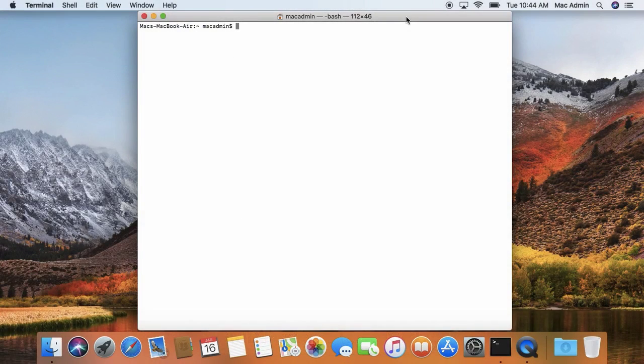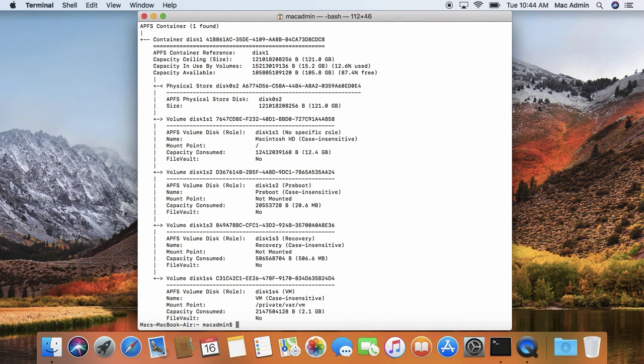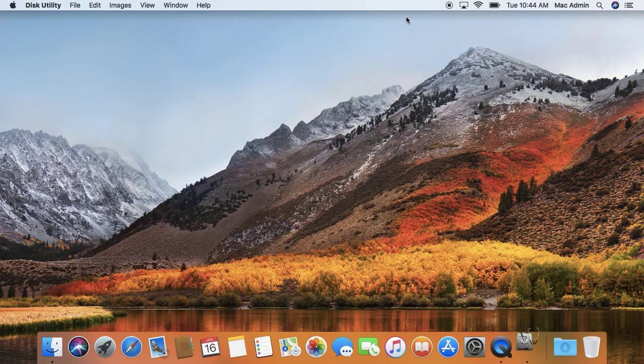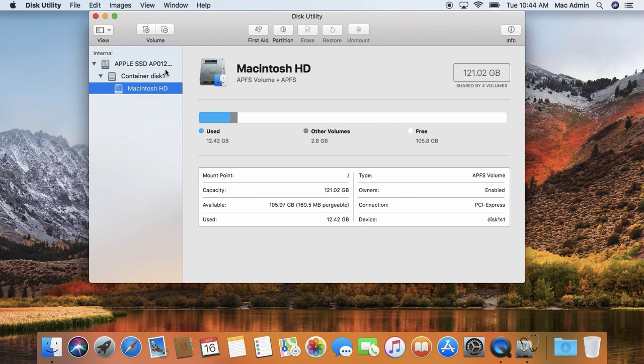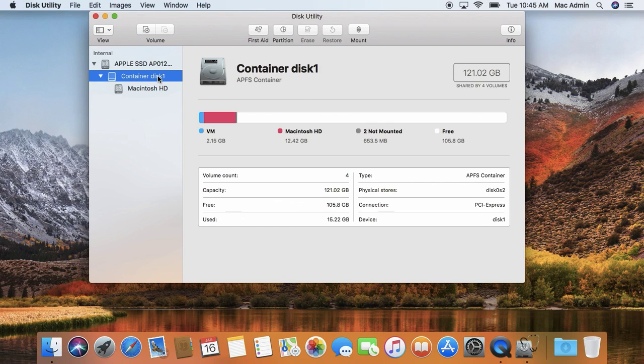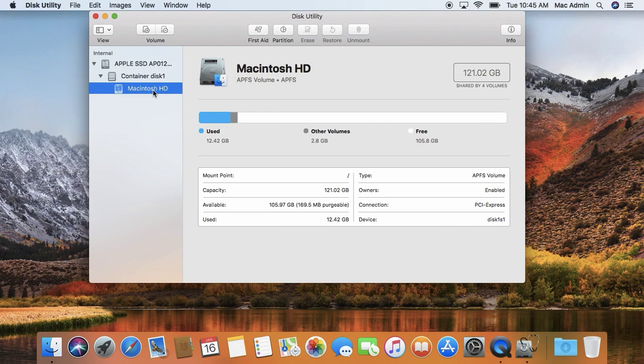Using a fairly simple command and terminal, we can see all 4 volumes of an APFS container. We'll dig deeper into command line and terminal in later lessons. I'll open up Disk Utility on this Mac, and we can see the hard drive with the GUID partition map. Here is my APFS container with only the Macintosh HD volume listed. The other 3 volumes, including the Recovery volume, are hidden by default.